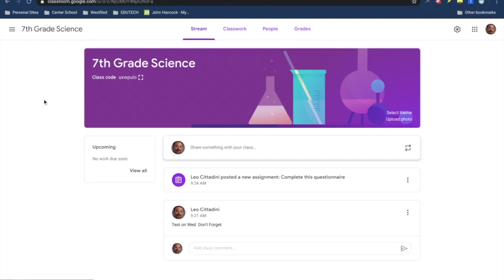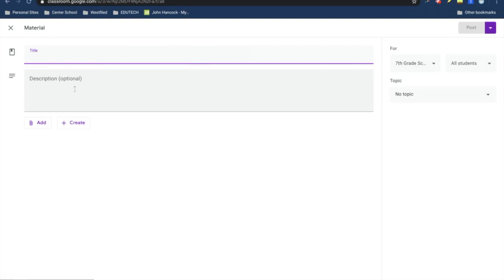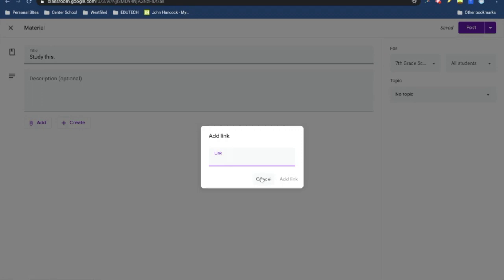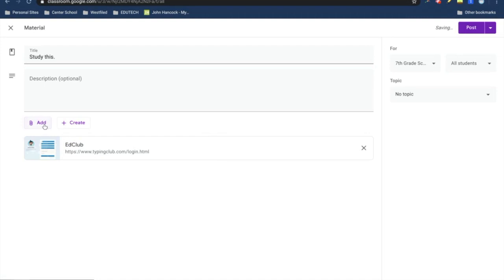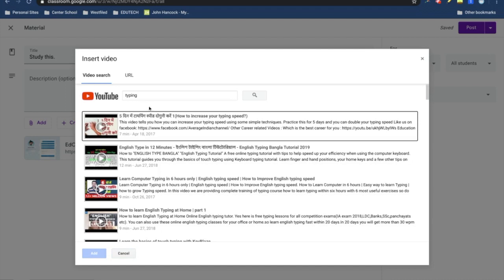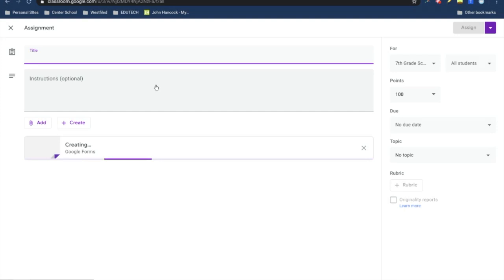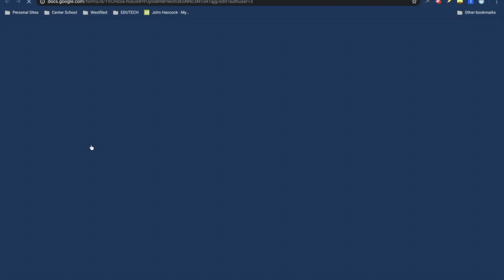Under classwork, like I said, we could create assignments, we could create a quick question for them to answer, or you can even just set up some material for them to look over. You can maybe give them a link to another website, or even add a YouTube video. You can even create documents from scratch to add on here as well. If what you're doing is a quiz, you can go right here where it says Google Forms blank quiz and create a quiz from scratch for them to complete.